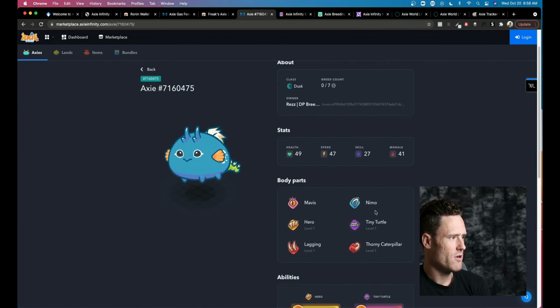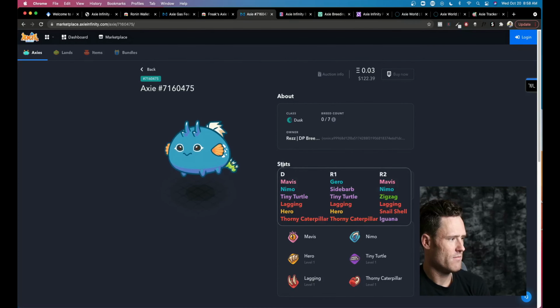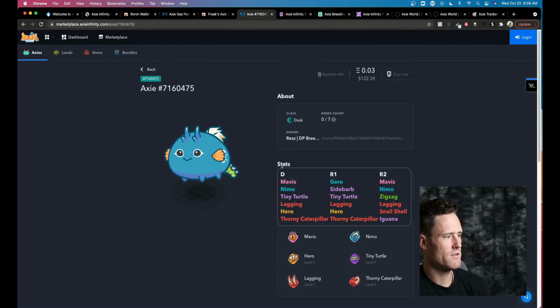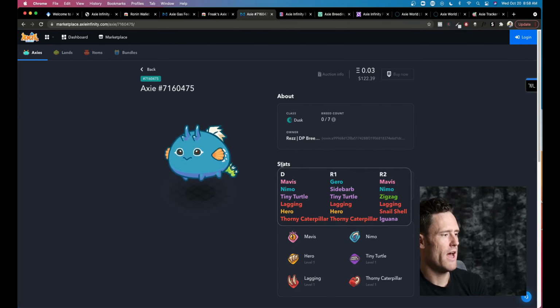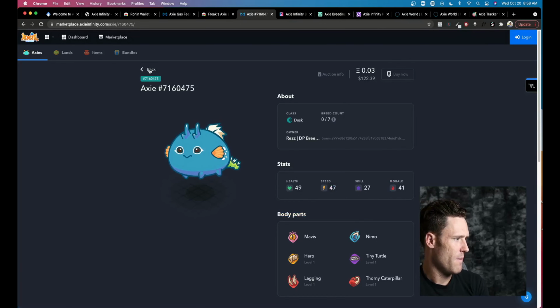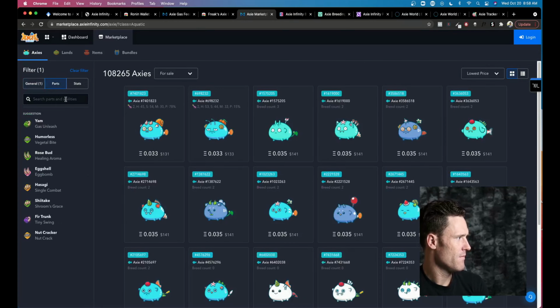But there's a lot more detail that you're going to want to know about Axies if you're going to breed them. So you have the dominant genes, the recessive 1, recessive 2 genes. I won't go into details of how all of those work, but you're going to want to know what all of those are if you're purchasing an Axie to breed. So you probably wouldn't want to breed that Axie, but let's look at one that you might want to breed.